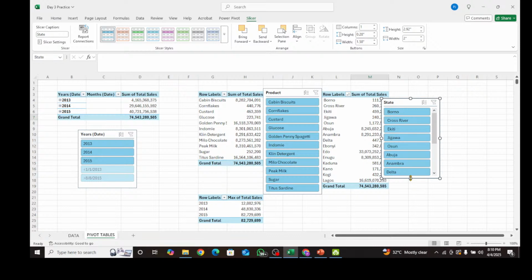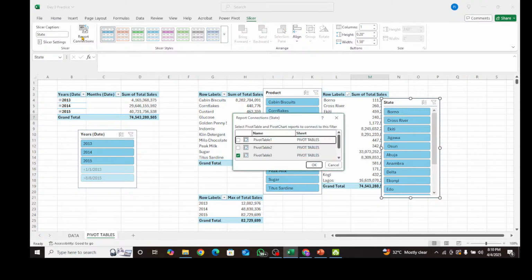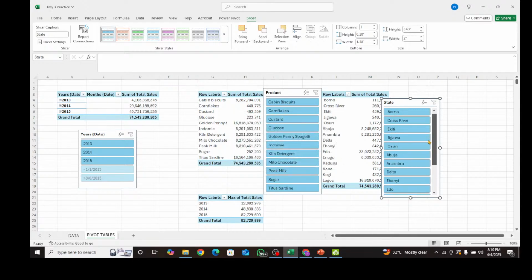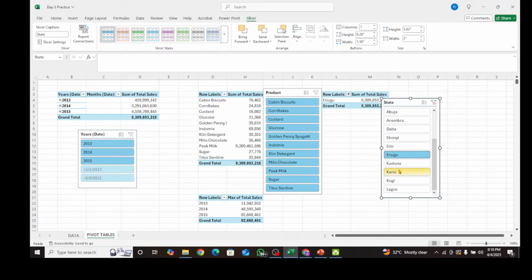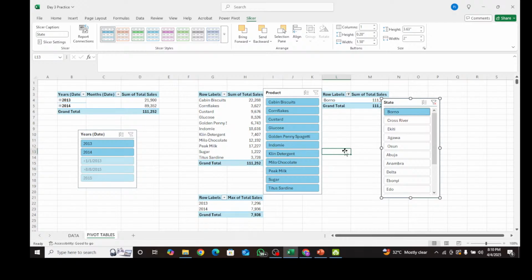After showing me the names of all the states, it will show me the slicer at the top. It will add a slicer tab on the ribbon for me, and then I will go to report connections and make sure that all of them are connected together. This state slicer is connected to all of them. So that will be it. Once I click Bonu, you see everything will adjust itself. Everything becomes dynamic. Any state I click, it really becomes dynamic. So that is where we'll end for today's lesson.